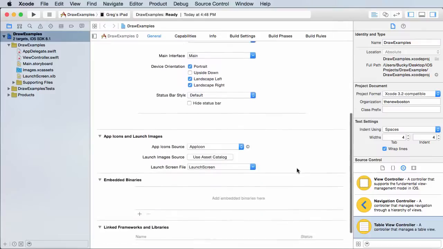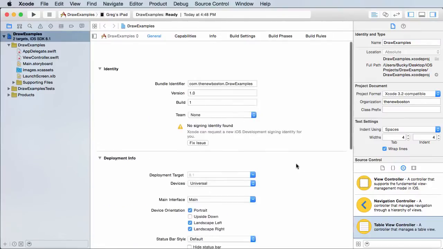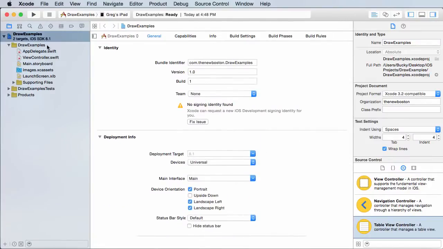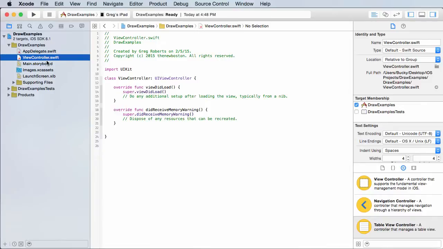So what I did already is I made a brand new project. I just named it Draw Examples, and just a single view application. I set the devices to universal, nothing new. And the first thing I actually want to do is this: I'm going to make an entirely new file specifically for drawing. So we're really not going to be using this view controller too much.